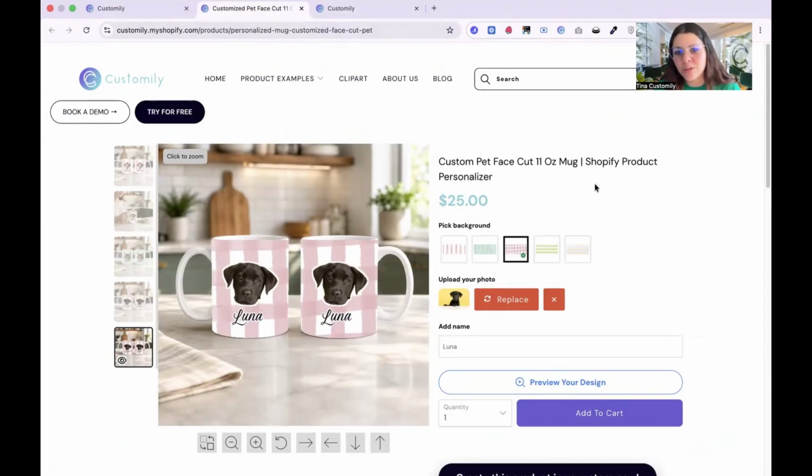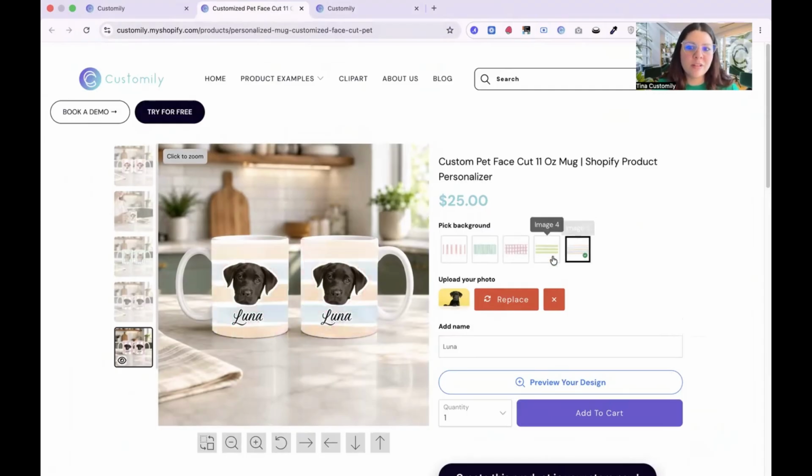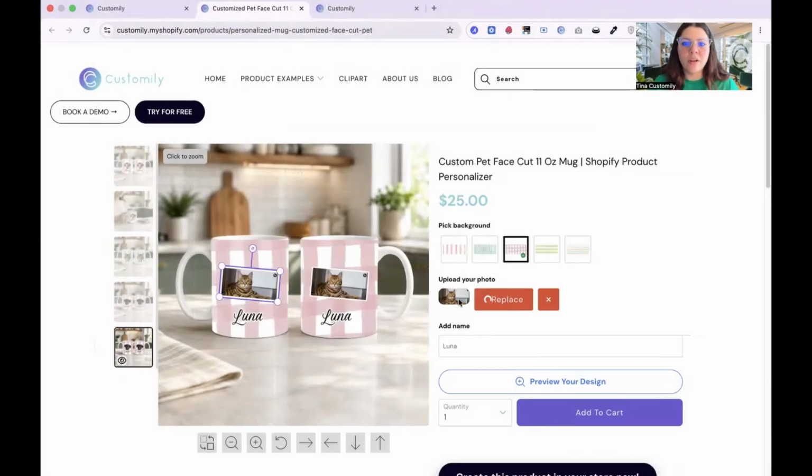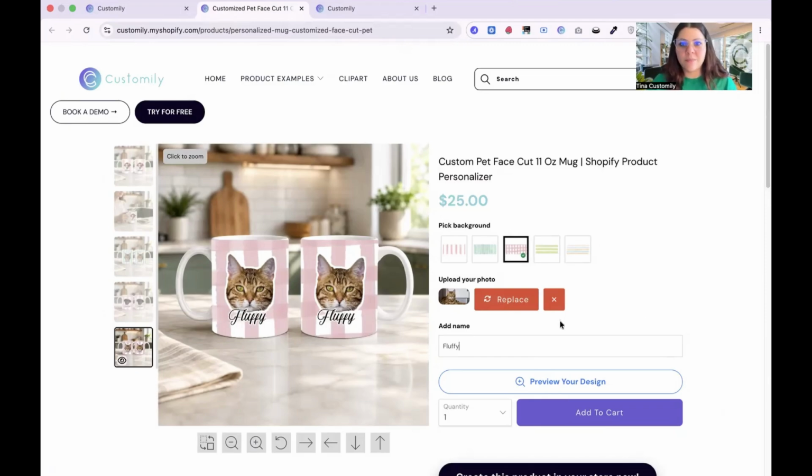For this example, we're going to be creating this mug. It has personalizable backgrounds, images to choose from. You have the ability to upload an image with automatic face cutout. We have the automatic background, and of course, you'll be able to modify this text.